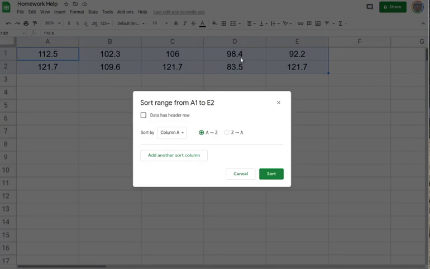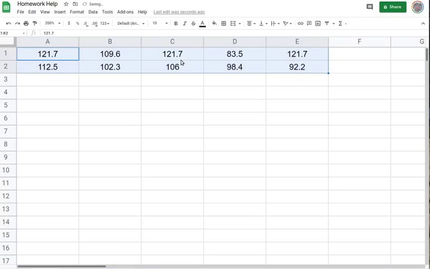Let's pick a different one. Let's say I pick column D, but it's going to keep these rows together. So in other words, even though 106 in column C is less than 121, because I'm sorting on column D, it's going to switch the entire rows. So now 106 is below 121, which is not what we want. We'd want the whole thing to be sorted.